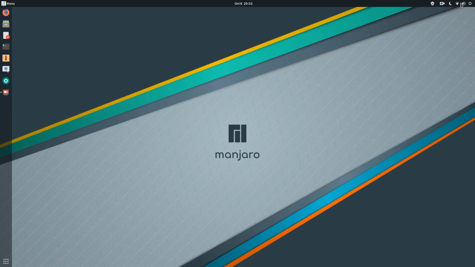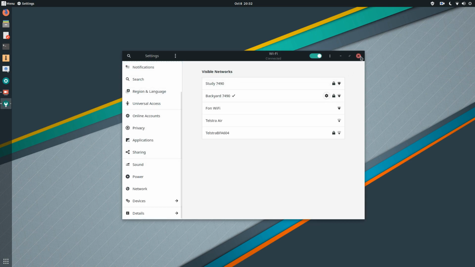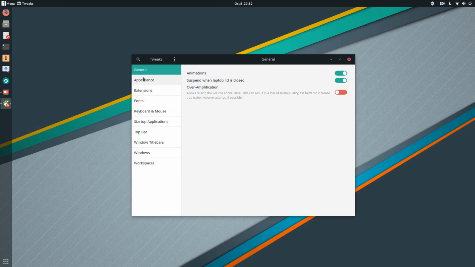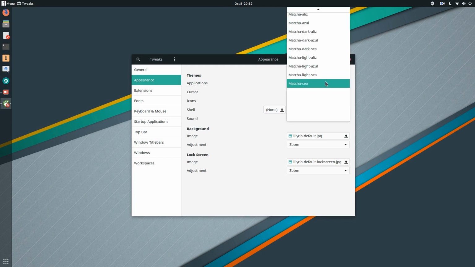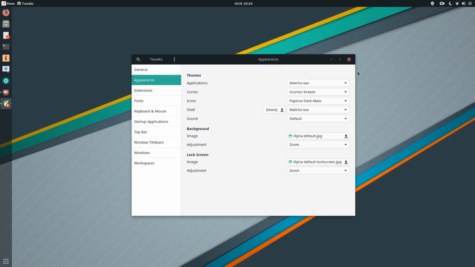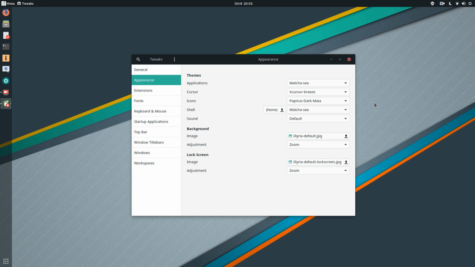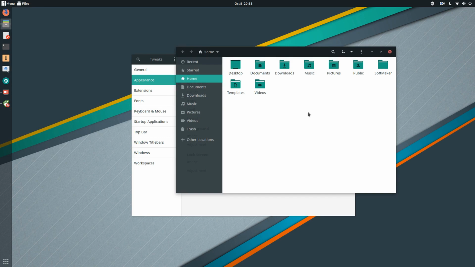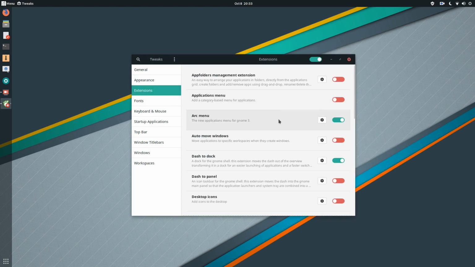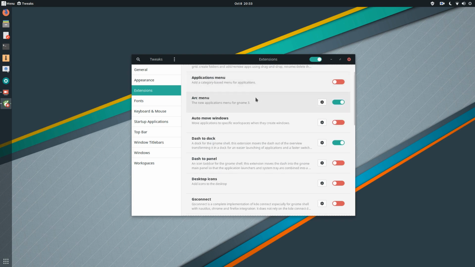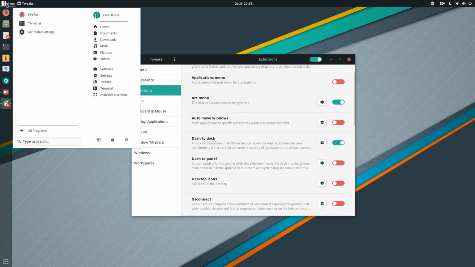Now in the settings, if we have a quick look, actually no, not the settings. We've got all the settings there, but if we go to Tweaks and we go to Appearance, applications is running the Matcha theme and the Papirus Dark Maia, is it? So they've got some special themes and icons for Manjaro, and actually they're quite nice. So there's nothing wrong with the way it looks. I'm not much of a green person, but this one's done not too badly. It's not overly green. And then we have extensions. So that comes with plenty of extensions installed, and one of them is the menu here, which is the Arc menu.